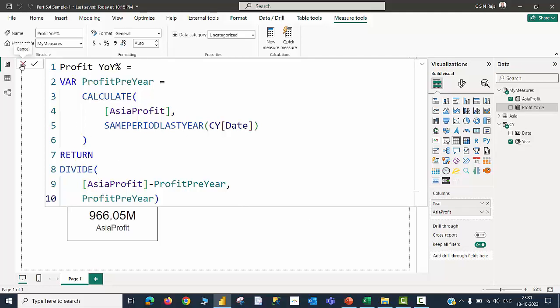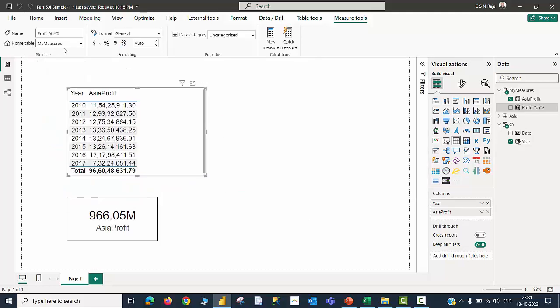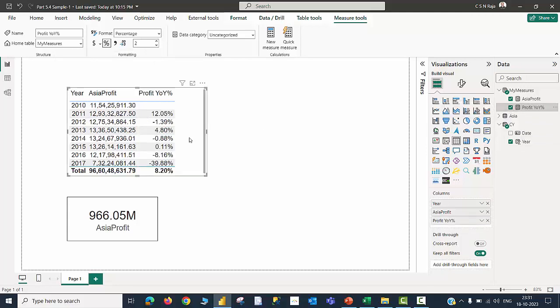Hit on the cancel symbol so that it is now taken out from the screen, and then inside the table I'm going to call the value called the profit year over year. Before that, you need to ensure that the value is converted into percentages. I'm going to click on that. It takes a moment and it is done now. I'm going to click on the profit year over year percentage so that the value appears here.